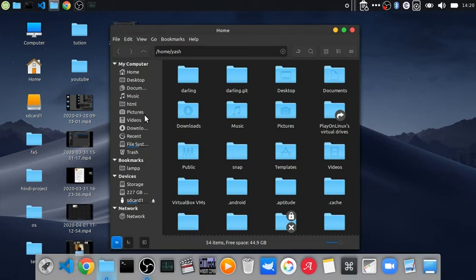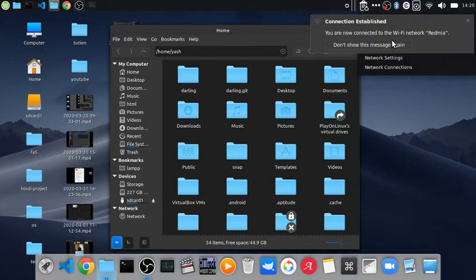Let me turn on my hotspot. Right, so okay.